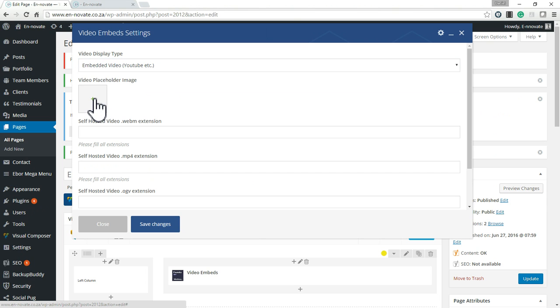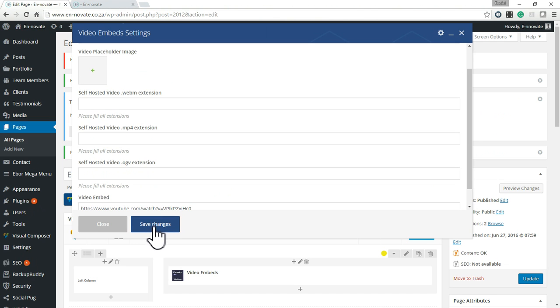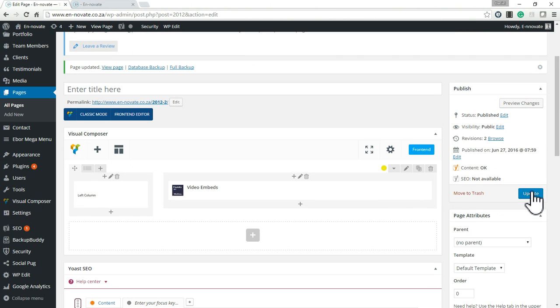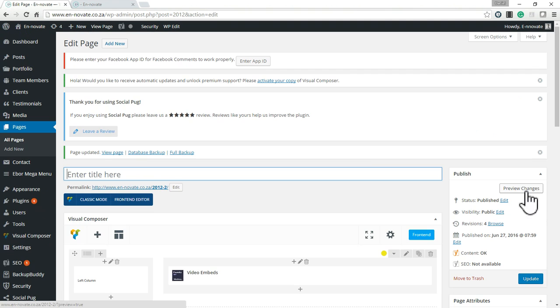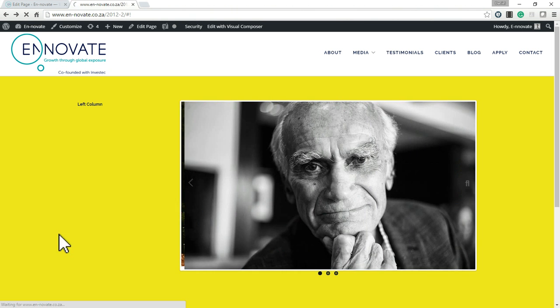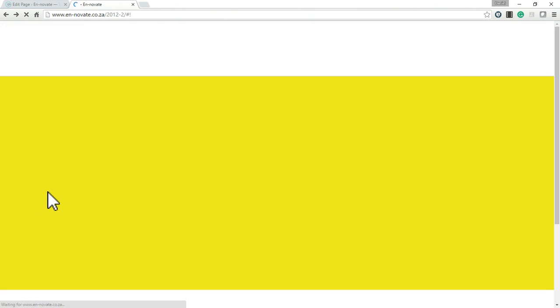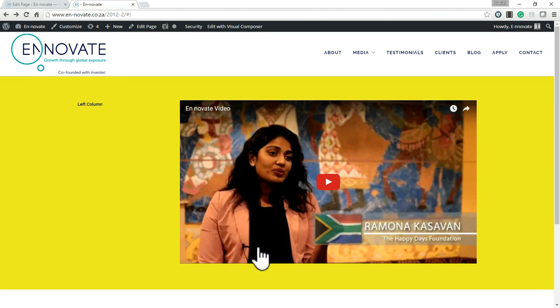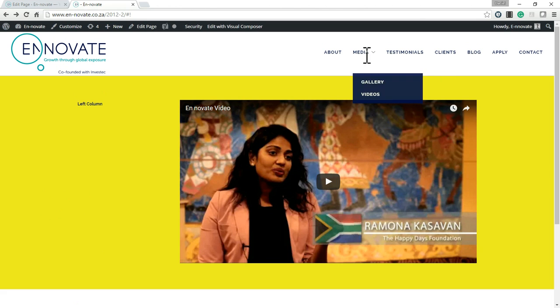And you can also use a different placeholder image, but for our purposes we don't need to, so we'll just click save, update, refresh this page, and there's our video. Okay, so that's just some of the things you can do with pages. The next thing I'm going to move on to is how to edit our menu.